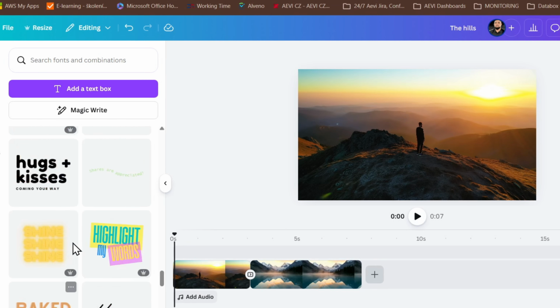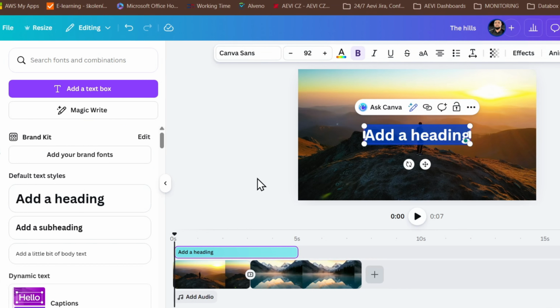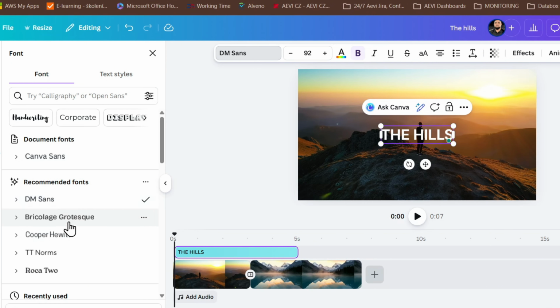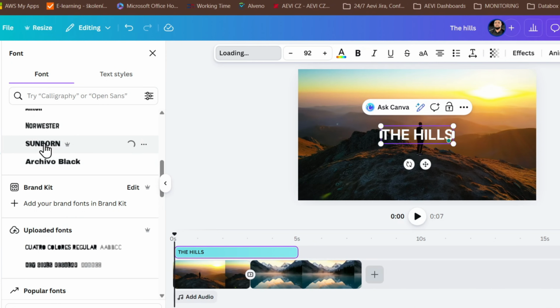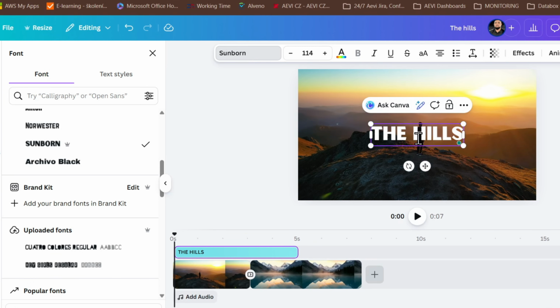So this is it. I'm going to show you how to add, for example, the basic one here as well. You click on that and you can just write, for example, let me just type something here that could make sense. The hills, right? And so you can change the font right here by looking for a font and just selecting a font that you want to use. Let's say we want to use this one. We can do that. We can resize it, we can move it around, center it wherever we want, right?